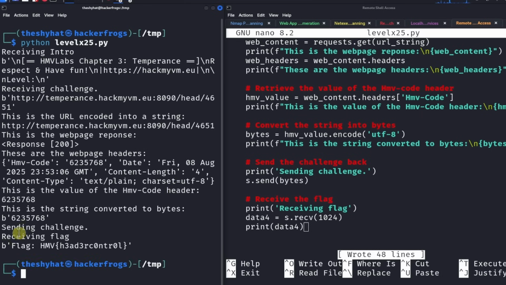Okay, great. So what do we do? From the server, we received a URL. The URL was in bytes, so we needed to convert it into a string. After we converted it into a string, we sent a web request to the URL that we received, and then we got the headers for that particular page, and then we extracted one of the values of the headers, and we sent that back to the server, and that's what it wanted, and it sent back a flag.